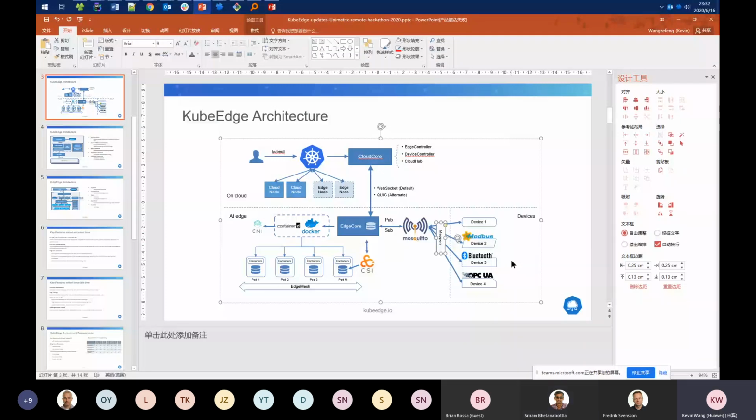So when integrating with different devices, the devices may have their own protocols. So mapper is to convert the protocol to MQTT. So for the application developer, they can just rely on MQTT. They don't need to worry about the actual industry protocol.